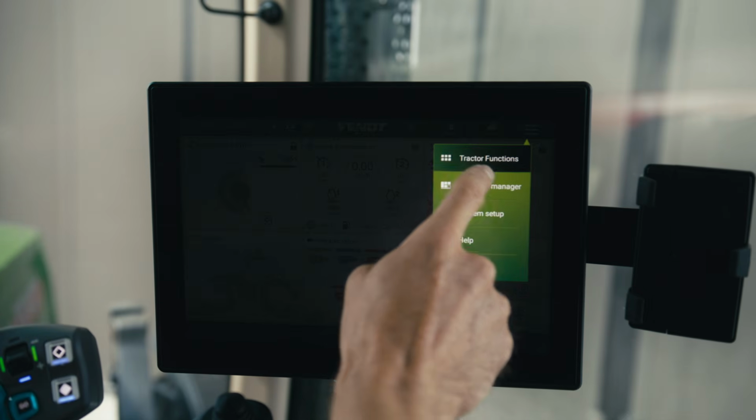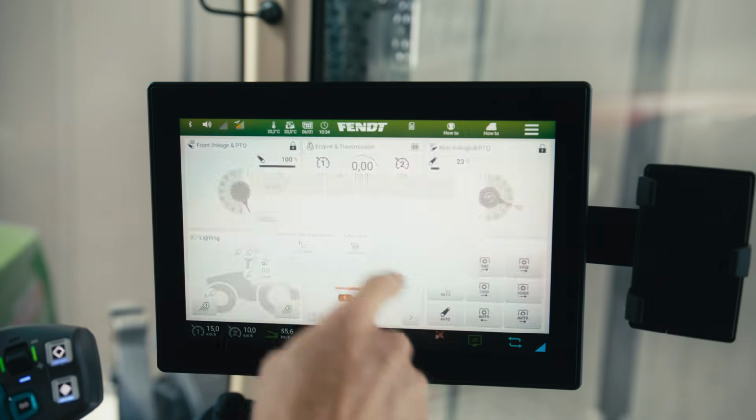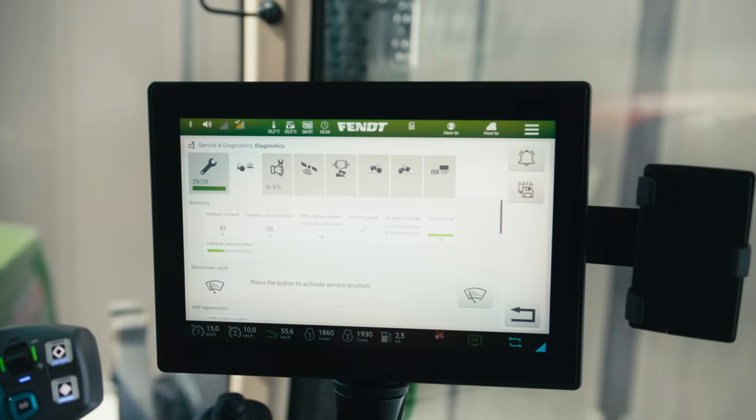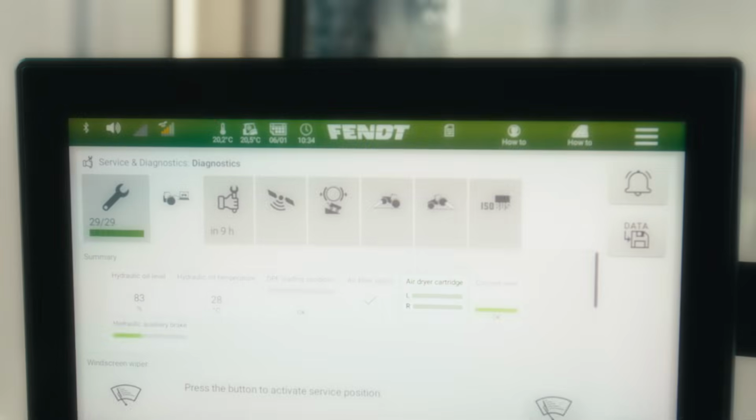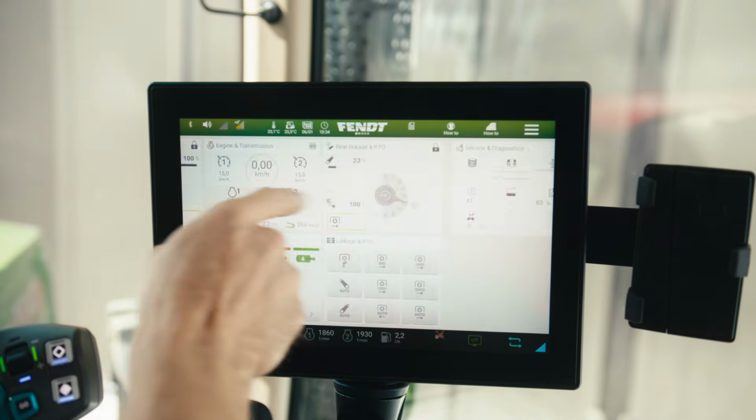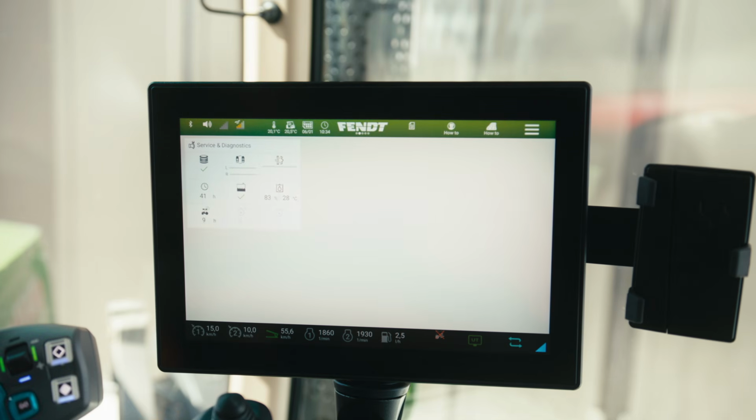Another detailed improvement can be found in the status of the air dryer cartridge. If two air dryer cartridges are installed, the loading status of both cartridges is displayed independently of each other. There is a status bar for each of the left and right cartridges. This change also applies to the display in the service and diagnostics tile on the home screen.